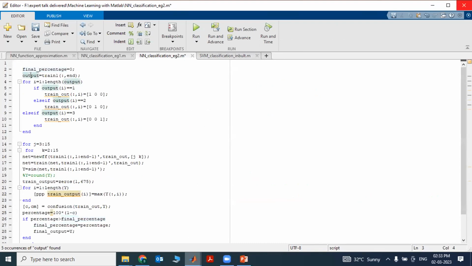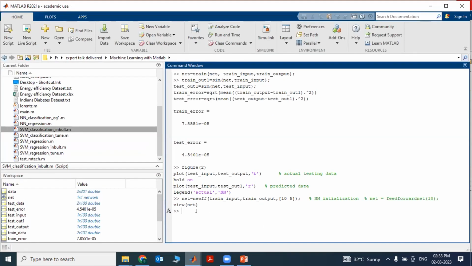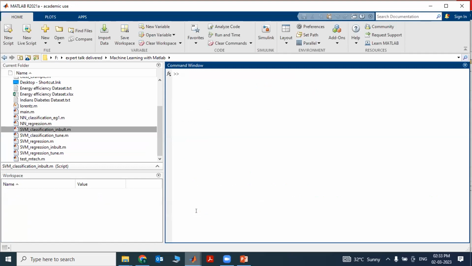I can just write load Fisher Iris here. Here I'm going to write my command load. I'm clearing my window with clear all, so the whole window will be cleared. Now I can load my data set. Load Fisher Iris.